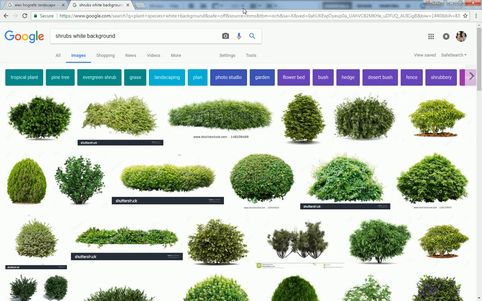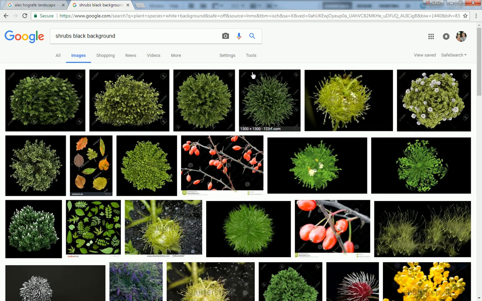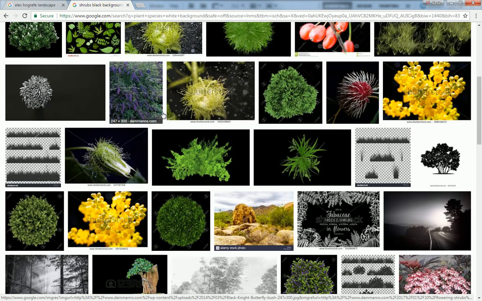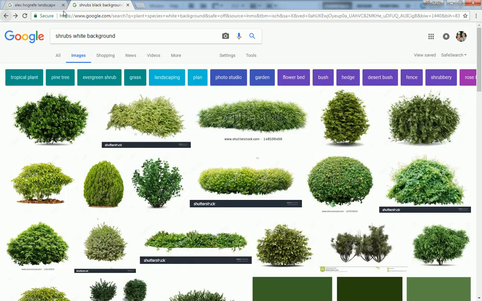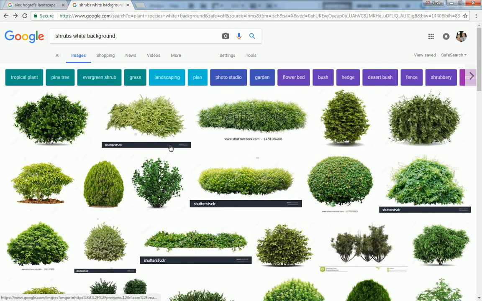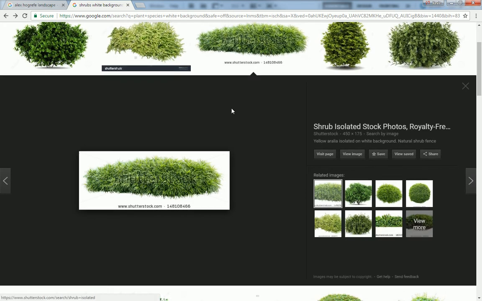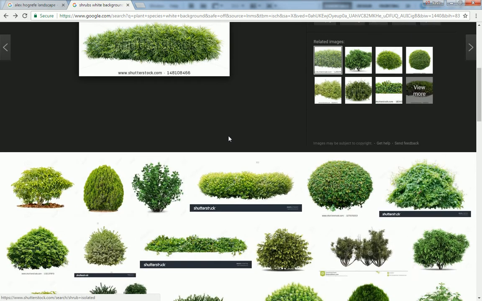So I just did a quick Google search for shrubs with a white background, or really it doesn't matter what color background it is, as long as you pick something that you can easily erase or use multiply on. You could also do black backgrounds as well. Those are really easy to do multiply on, and then you can just get rid of everything behind it. There are a few ways of doing it, but let's just grab something real quick and go with it. So I'm going to grab something that looks like it's going to fill out the levels pretty well, and just go from there.